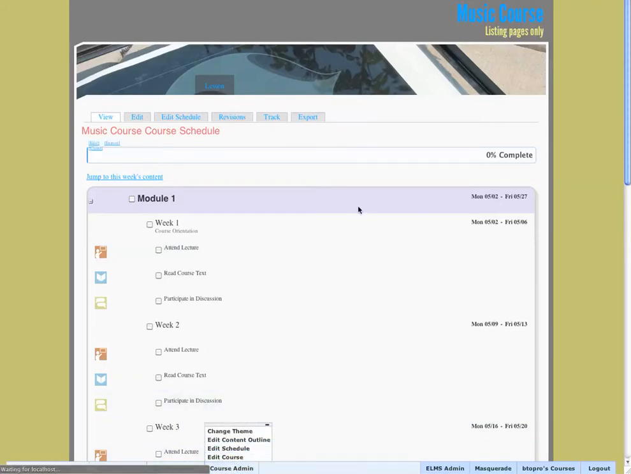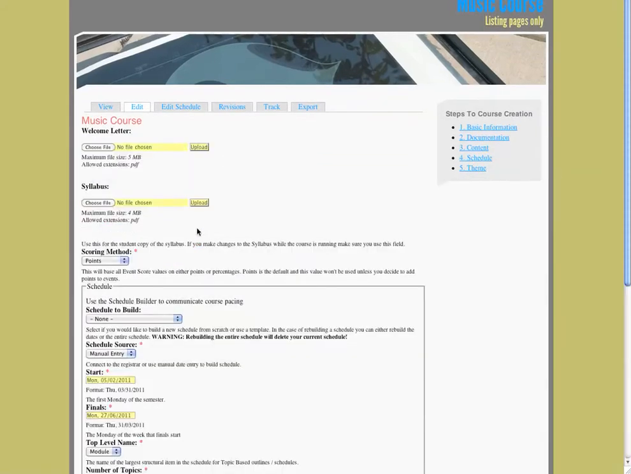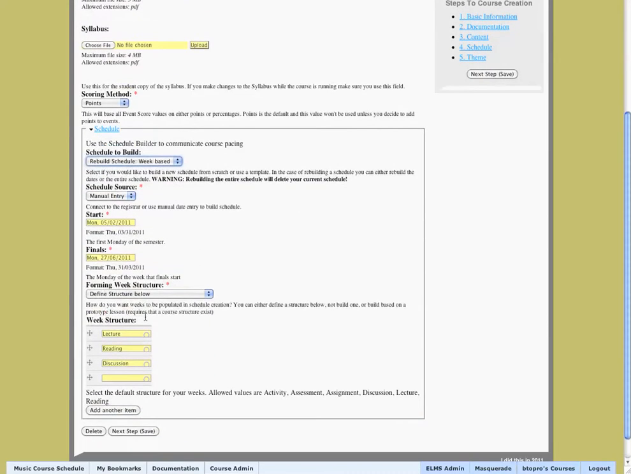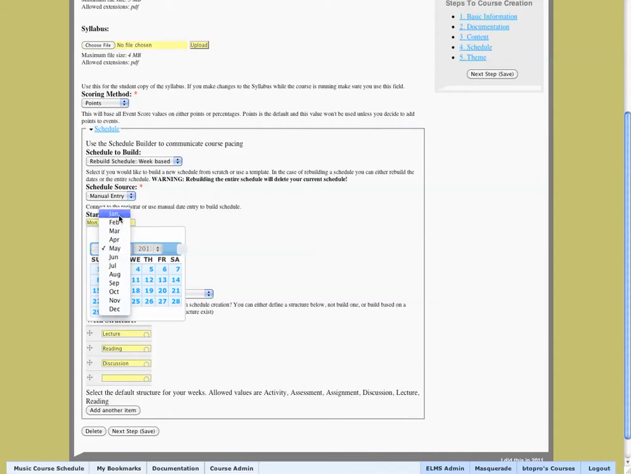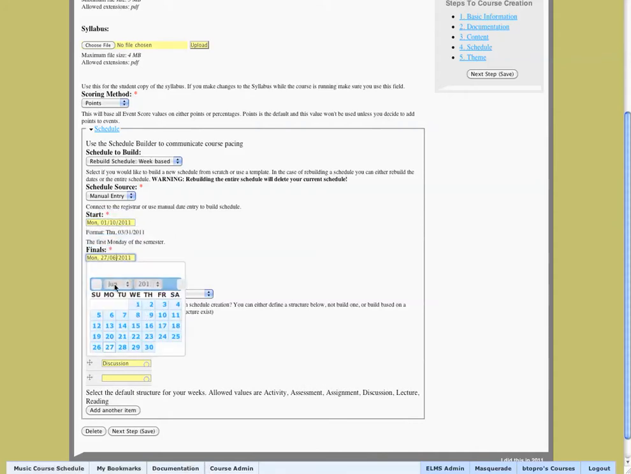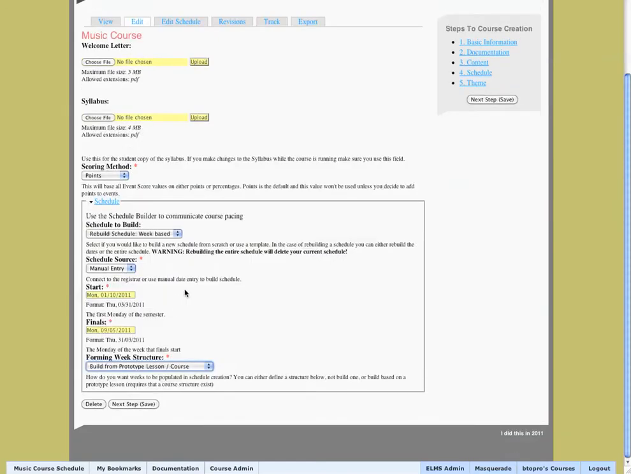So we're going to go to Edit Course. We're going to do Schedule, and Schedule to Build. We're going to build a week-based schedule just for simplicity's sake. And this semester, we're going to do kind of a normal university schedule. So let's do January through May 9th of 2001. And again, I picked Mondays just so that it's cleaner when it prints. So I'm going to go with build from prototype lesson.